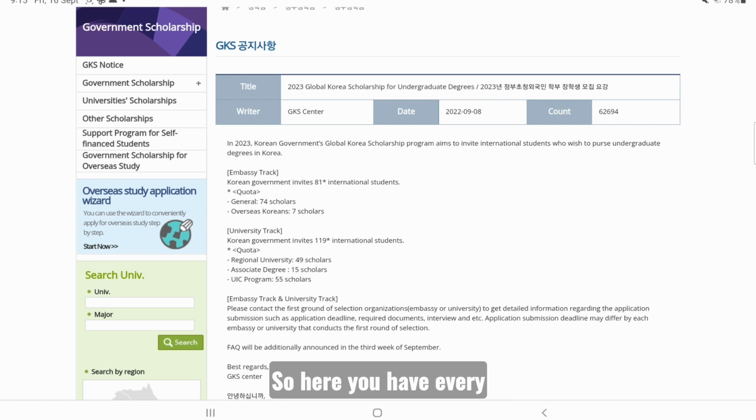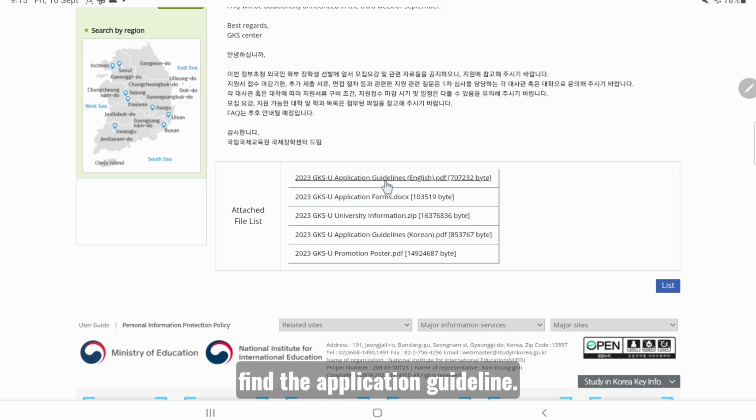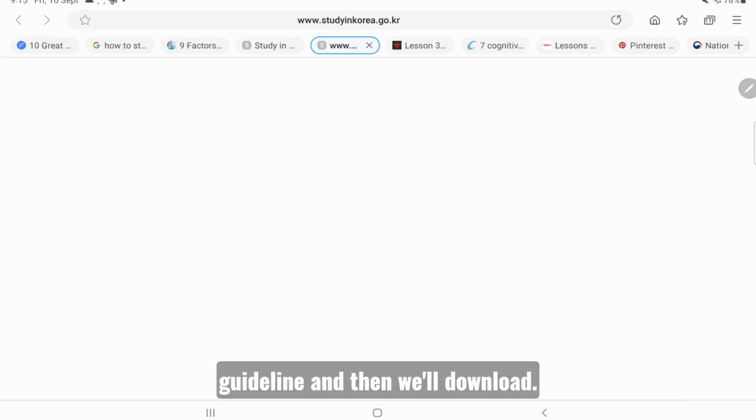So here you have every information about the scholarship. When you go down, you would find the application guideline. That's what we are going to look at today. We'll look at it and then respond to your questions. You have the application form, university information, like all of the universities that are covered by the Global Korea Scholarship. And then you have the application guideline again in Korean, and then promotion poster. These two have been added like this morning. We'll click on the application guideline and then we'll download.